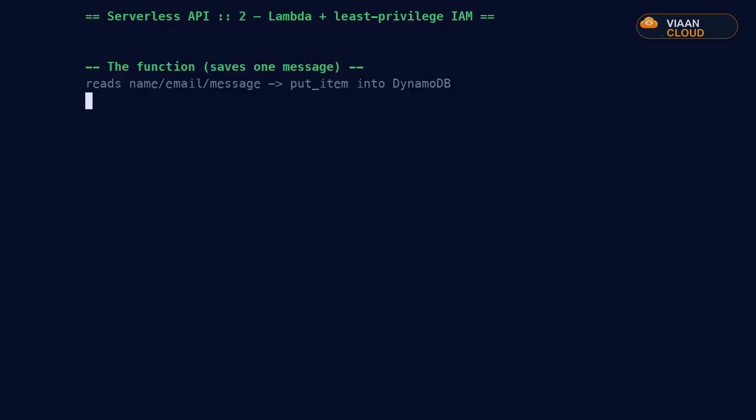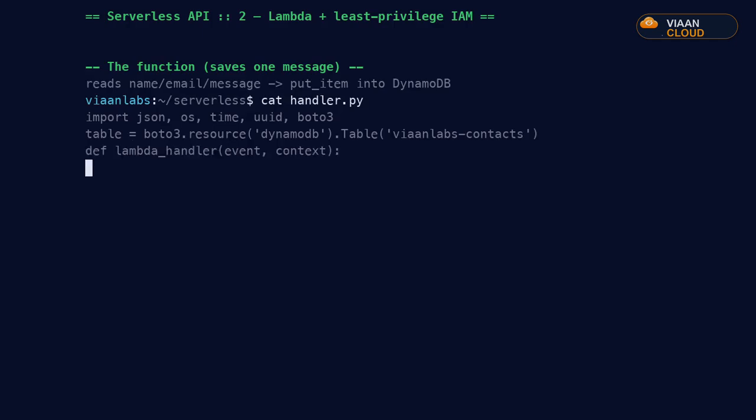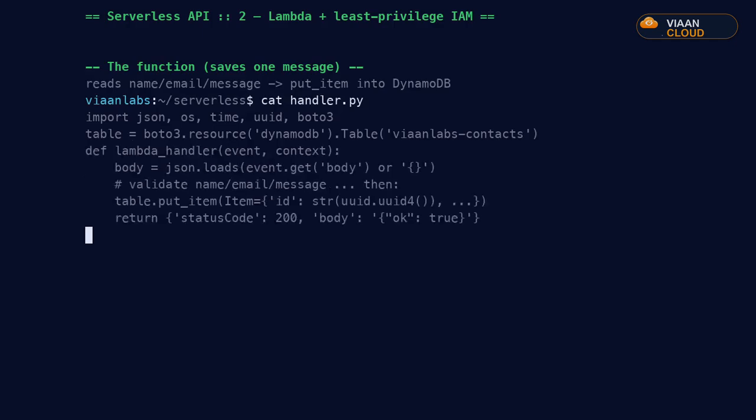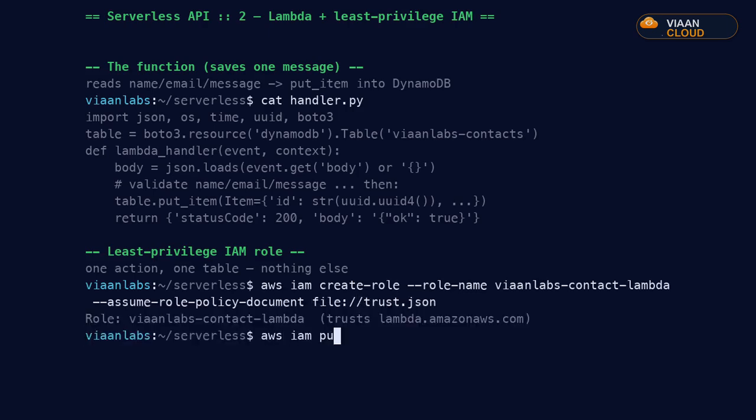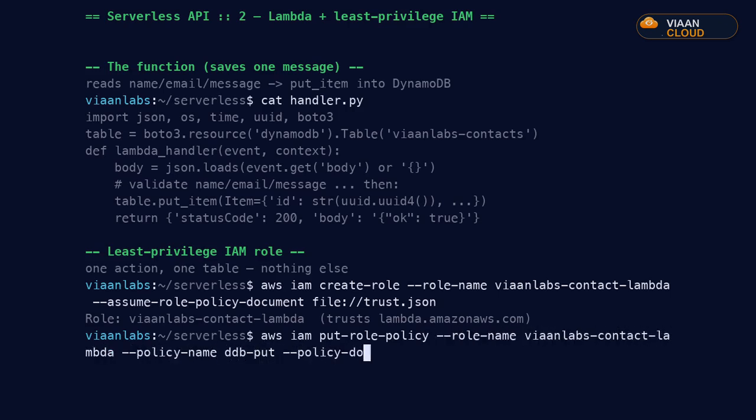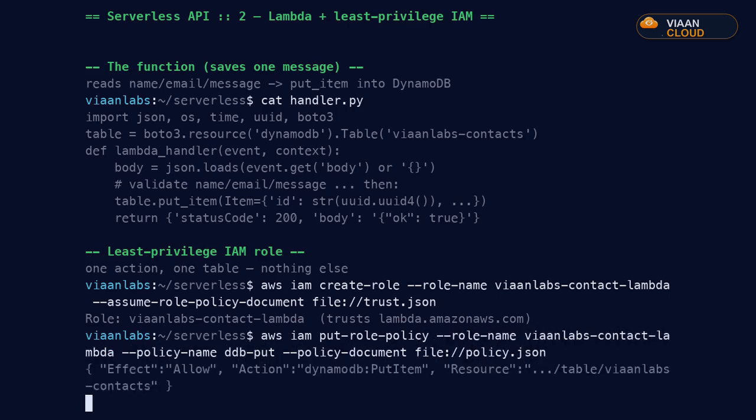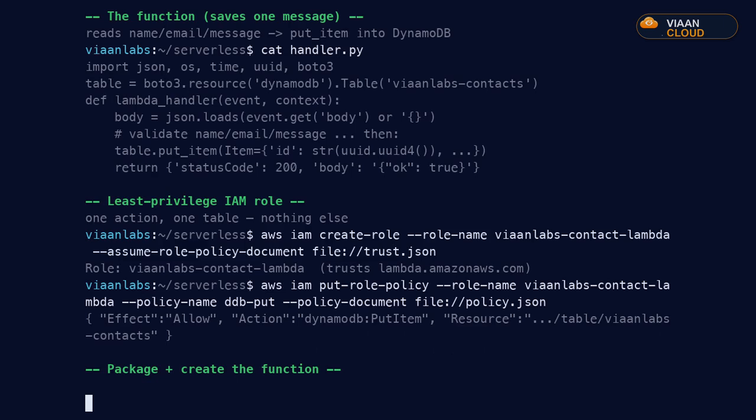Next, the function, the actual logic that saves a message. This runs on AWS Lambda. A Lambda function is just a small piece of code that AWS runs for you whenever it is triggered, and you pay per run in milliseconds. Our function does one simple job. Watch the code, it reads the name, email, and message from the request. It checks they are not empty, it generates a unique ID, and it saves one item into our DynamoDB table.